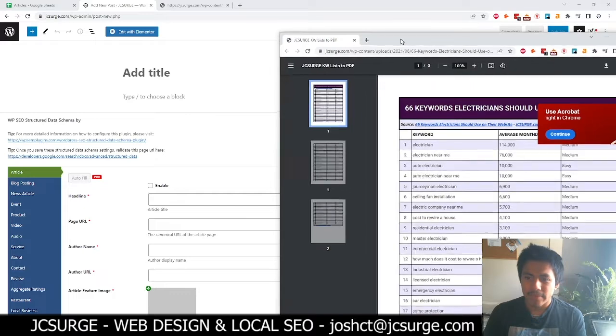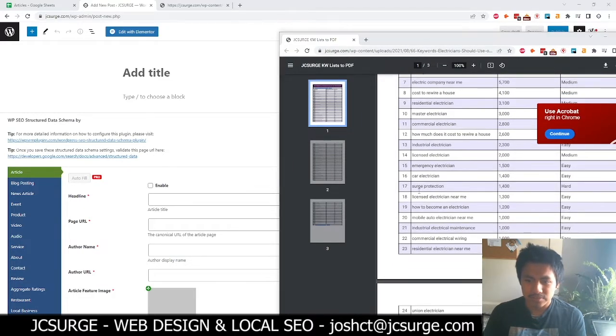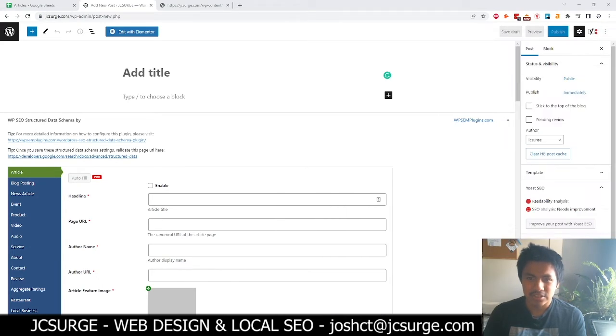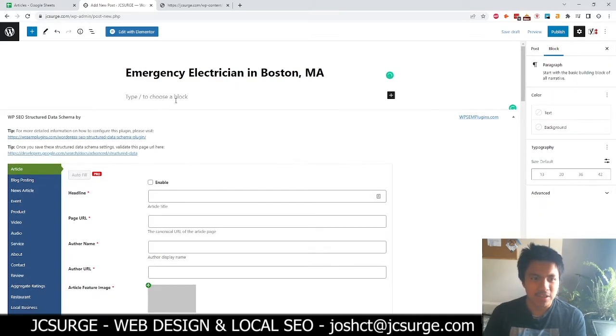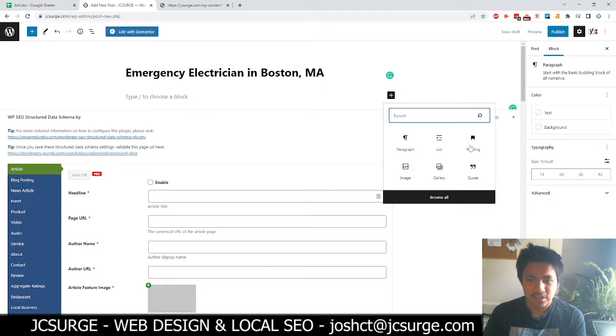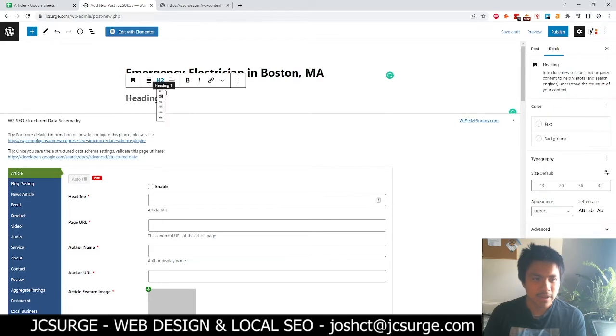So right over here I see the phrase, let's just say emergency electrician in, let's just say, Boston, Massachusetts. Okay, so let's say that we're an electrician in Boston, and so what we can do here is add a couple of things like what's called a heading 1.